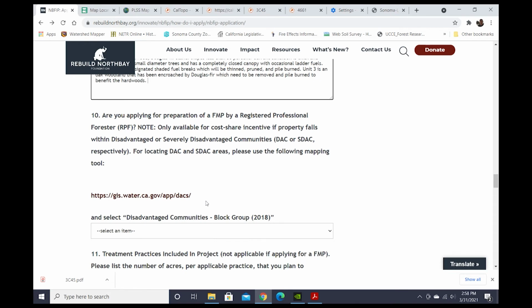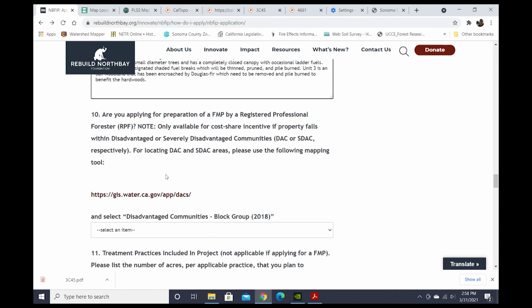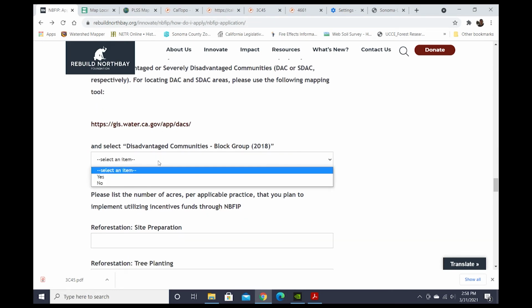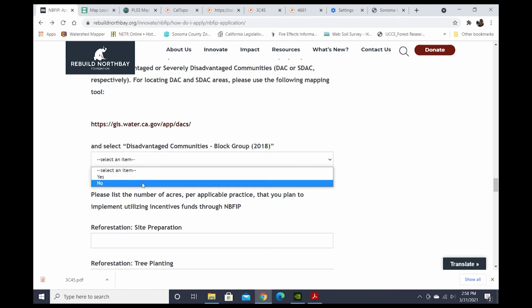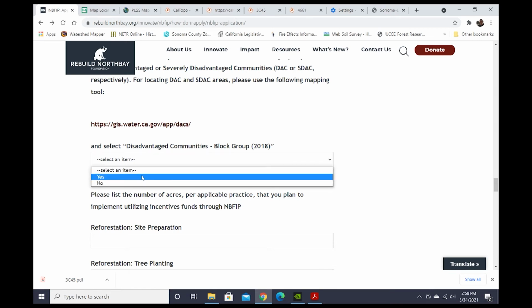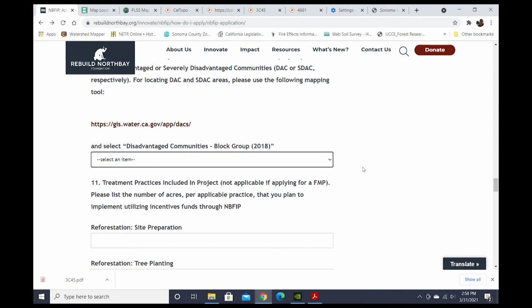Are you applying for preparation of a forest management plan by a registered professional forester? If this is the case and you select yes, that's going to override any other considerations. And if you are in a disadvantaged community, you can apply for assistance creating one of these management plans. So you would select whether or not you are in a disadvantaged community here, yes or no. A yes means you're applying for a forest management plan in a disadvantaged community.